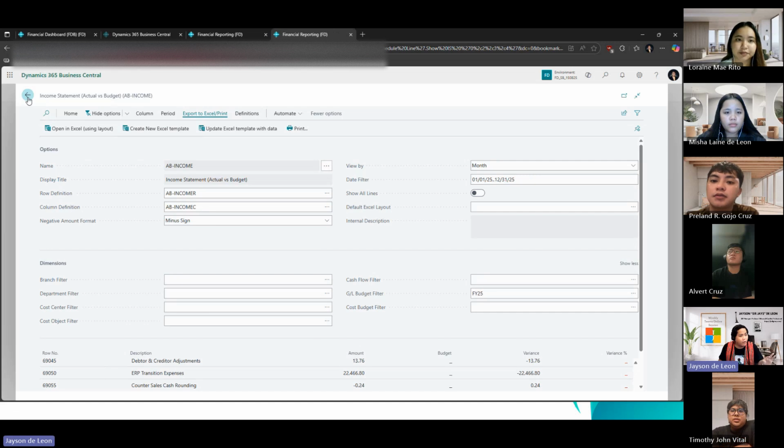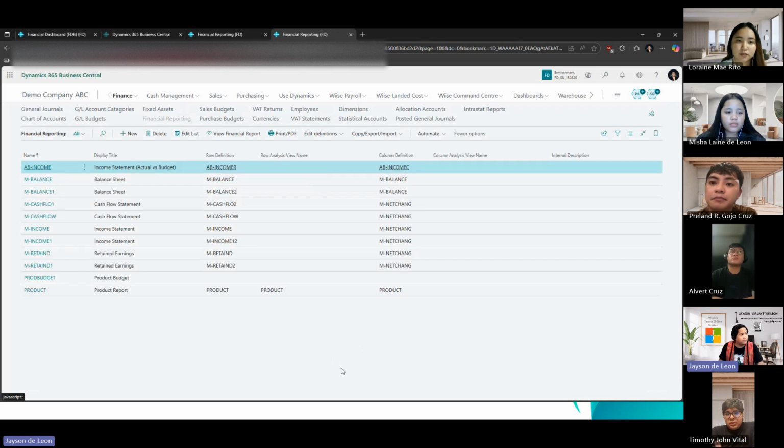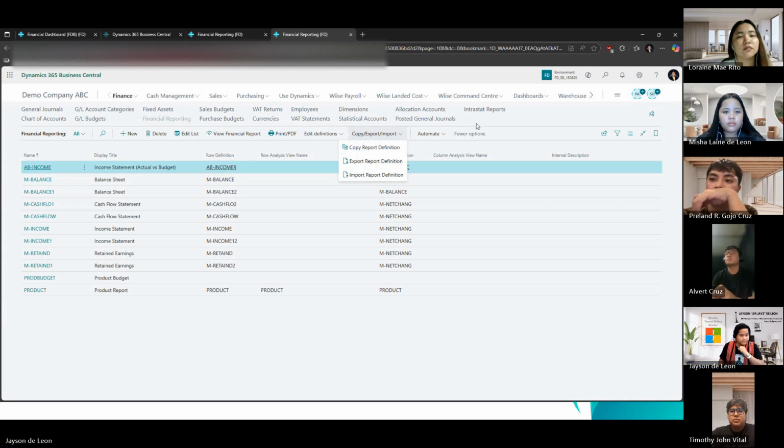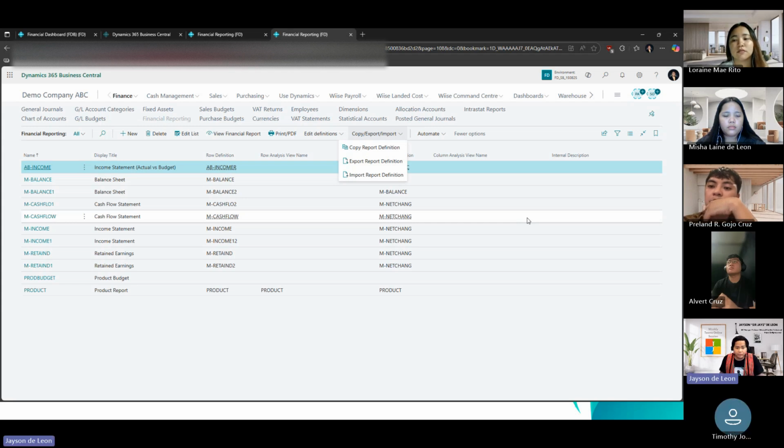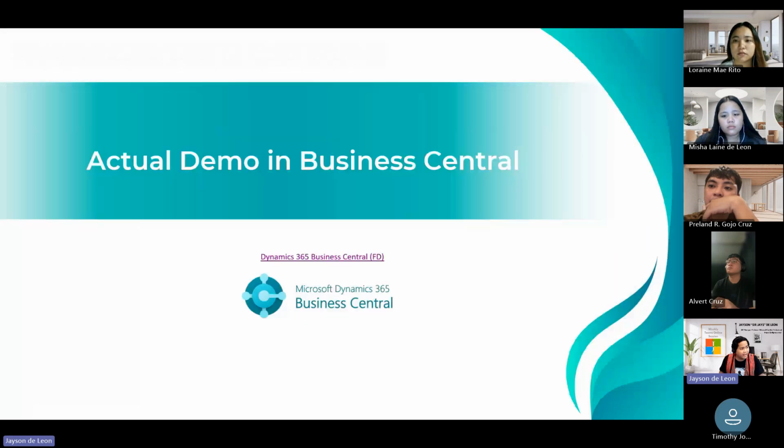So basically, that's how you create financial reports in Business Central. You can create multiple. You can also copy it, or export it into Excel so that you'll be able to see it in Excel format. Any questions so far? All good? Basically, that's the end of my live demonstration. I'll go back to our slides.